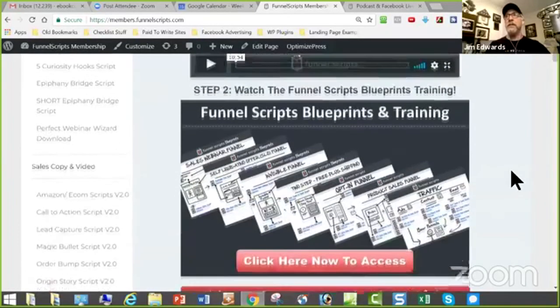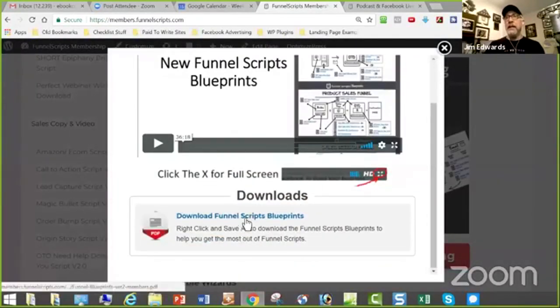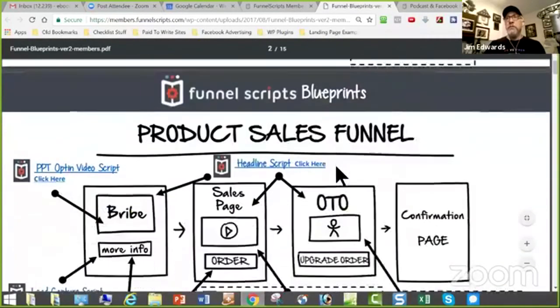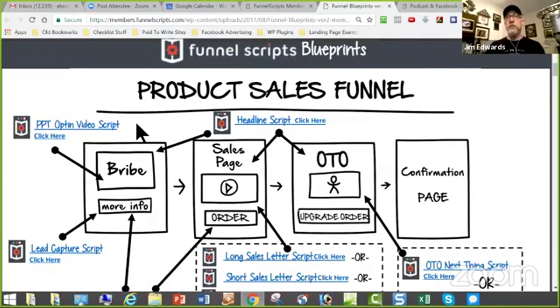Then we have something that really should be your first stop anytime you're looking to do something with Funnel Scripts, and it's the Funnel Scripts blueprints and training. Basically, what this does is it lays out for you the main funnels that anybody's going to use, and then you have click-through access to the exact funnel scripts that you need to build that part of your funnel.